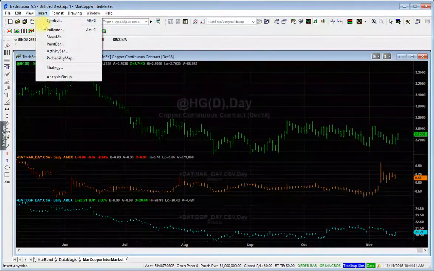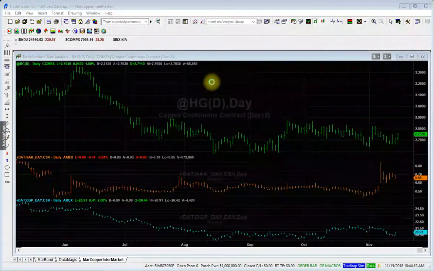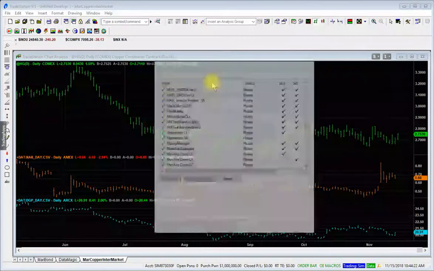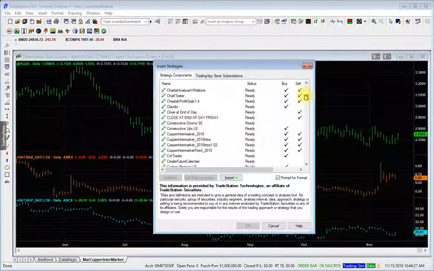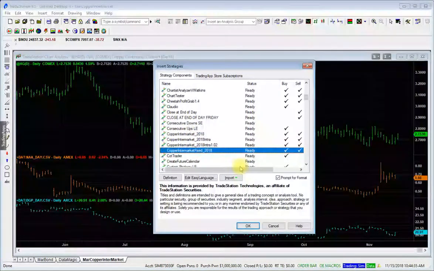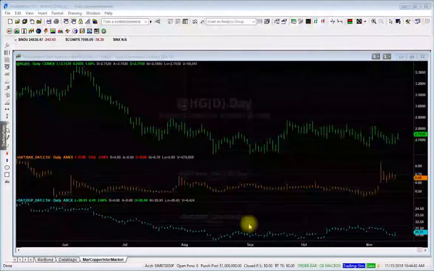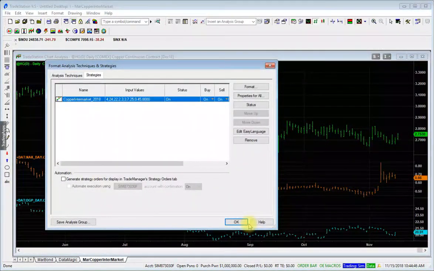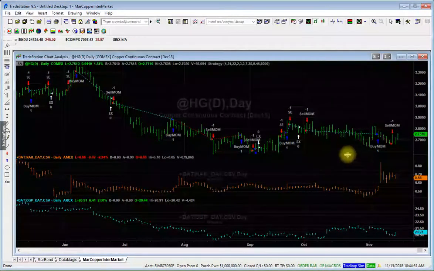Let's insert Murray's system. I think it's Copper. I can't remember the exact name, so let's see if it's there. There it is right there. We'll use his original. This is the version fixed that you'll probably have on your computer if you're using this. This is something that I helped Murray with. So let's just put the original in. Okay, everything looks good. Just see if this is going to work. And lo and behold, there's your trades.